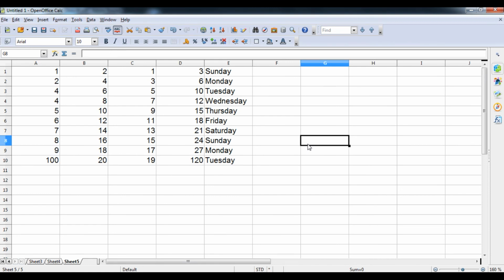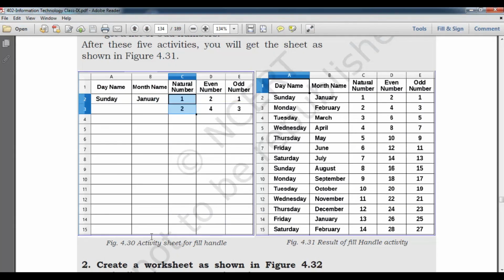Now you can see, student, this is completing the series of Sunday, Monday, Tuesday, Wednesday, Thursday, whatever the day. Same way like January, February, okay, like this. So you have to select this and then drag till December. You can see the series has been completed.